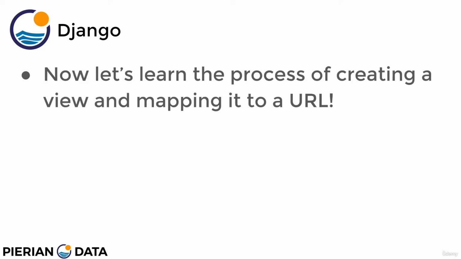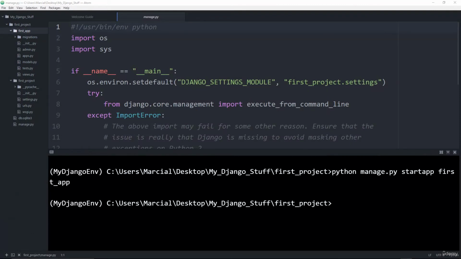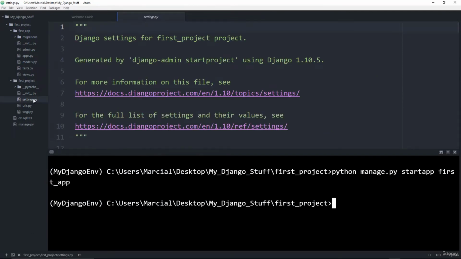Then once Django knows about the application's existence, we can learn the process of creating a view and mapping it to our URL to complete this entire process. Let's jump back to the Atom text editor and do all of these tasks. Okay, here I am back at Atom text editor, and what I want to do is check out this settings.py that was created when we first created our project.